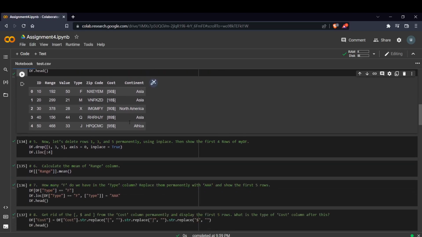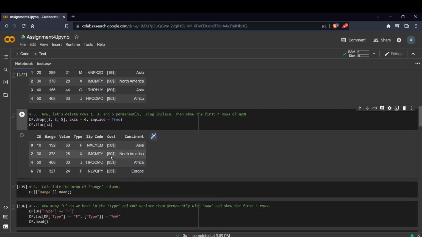And then question 5, we're going to delete rows 1, 3 and 5 permanently. We're going to use in place, and we're going to print the first 4 rows of the data frame. We're using the drop function to drop the rows, and we're choosing the axis 0 because we want to reach the rows, and the in place is true. And then we're going to print the first 4 rows. Let's do that, and this is what we get.